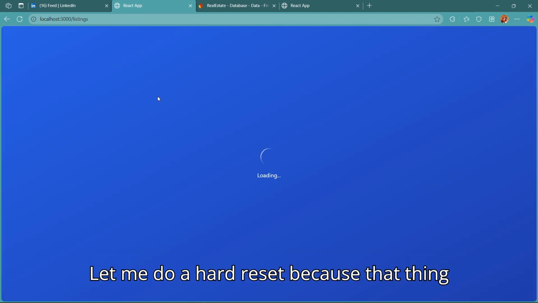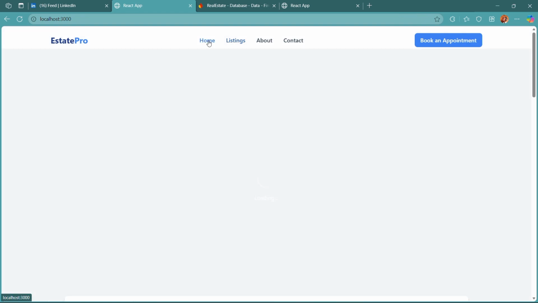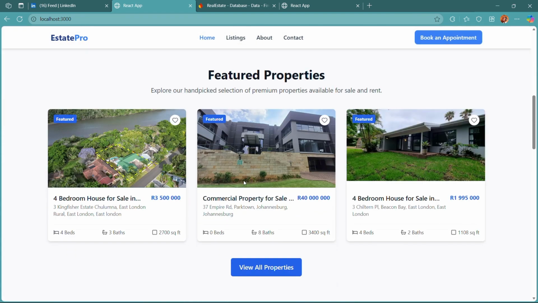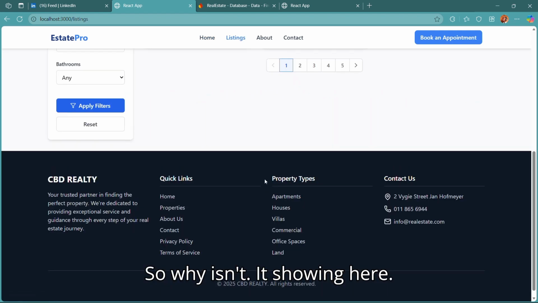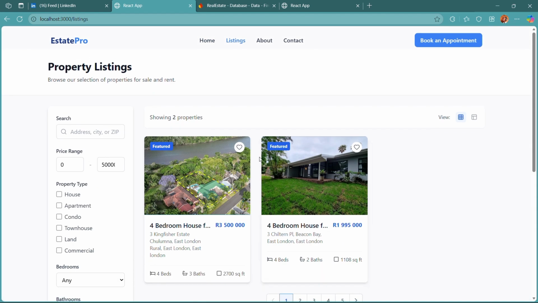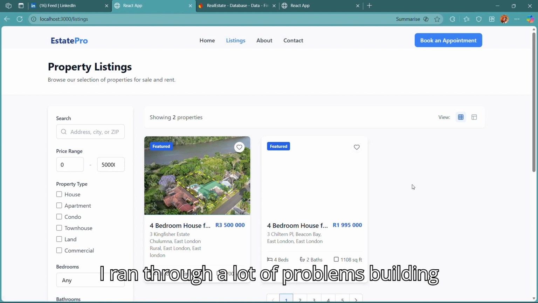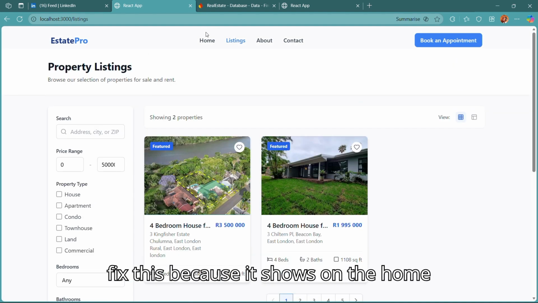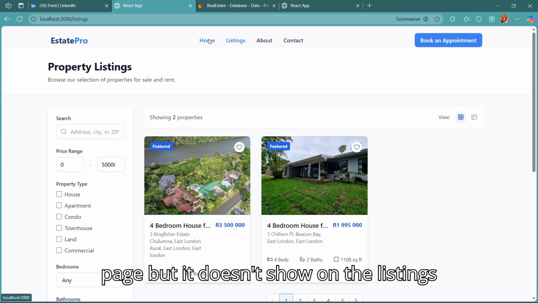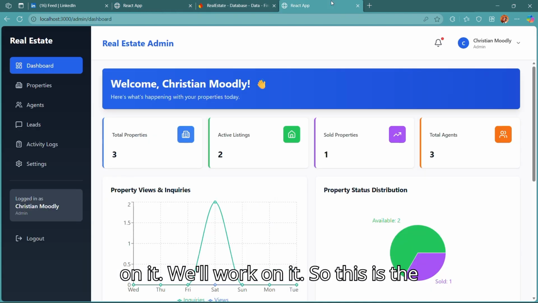Let me do a hard reset because I think it's pulling from the cache. So we do have 3 listings. So why isn't it showing here? I ran into a lot of problems building this, I'm not gonna lie. So I have to fix this because it shows on the home page, but it doesn't show on the listings page. We'll work on it.